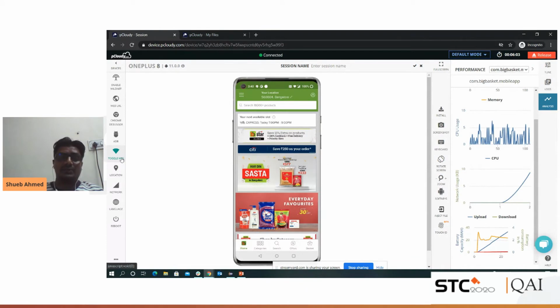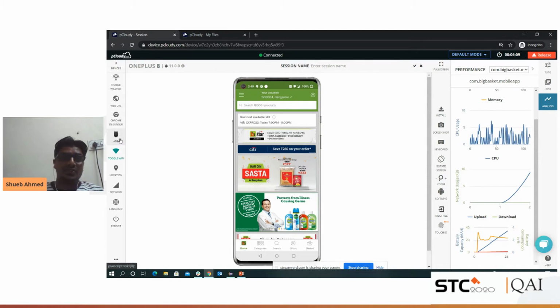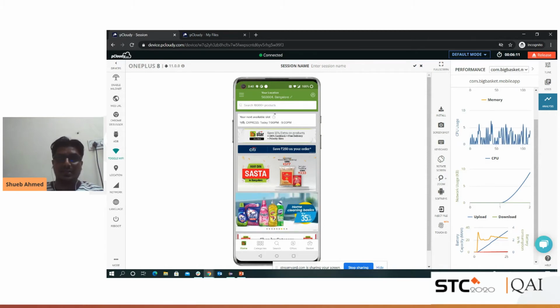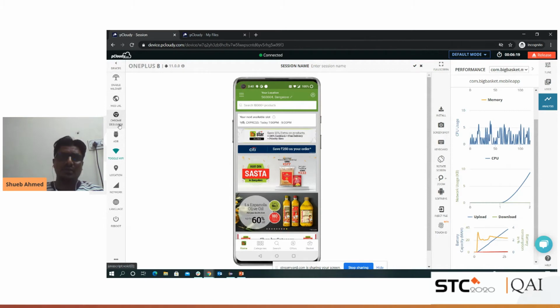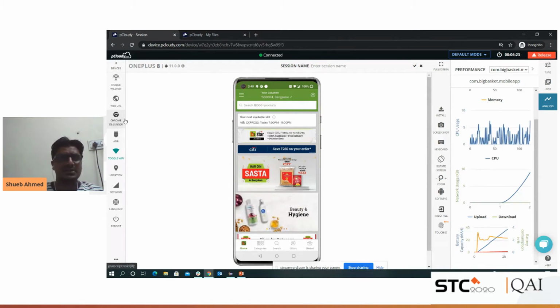Toggle Wi-Fi, you can switch off and switch on the Wi-Fi directly from this feature. ADB commands, in case you wish to send the ADB commands directly to the device and execute it, you can pretty much use this. Chrome debugger, in case you wish to inspect your mobile web applications, you can use the Chrome debugger for Android devices and Safari debugger for iOS devices.